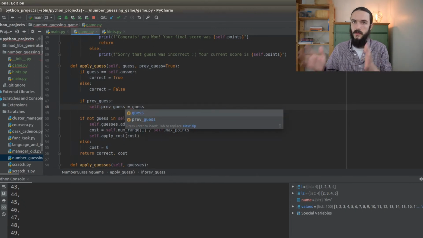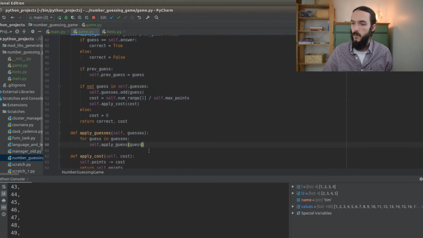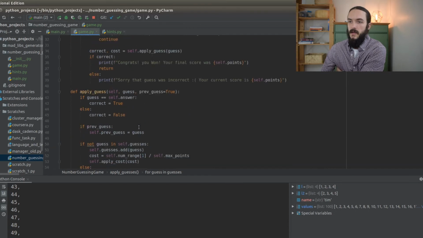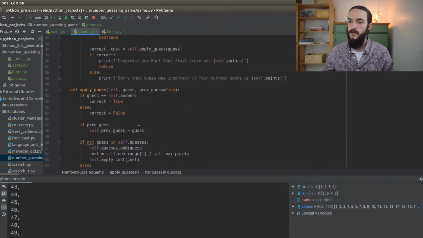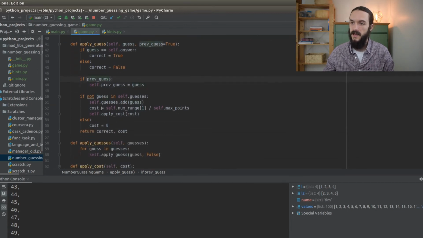So we'll store the guess that is being made as the previous guess, so that way we can access it within the warm cold hint, for example. But in our apply guesses, when we do this, we don't want to store each of these guesses as the previous guess. So we're going to call false on the apply guess, and that way we're not storing them as the previous guess, because it's not a user guess, it's a guess from the hint system. So that's what I wanted to add there.